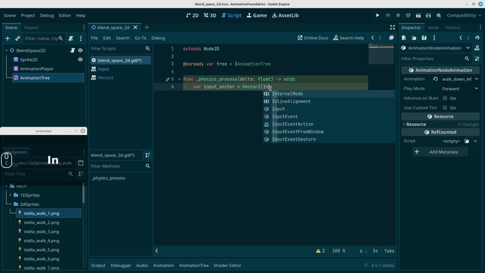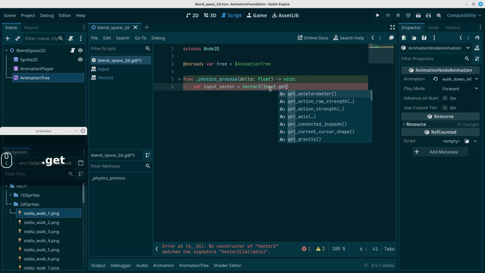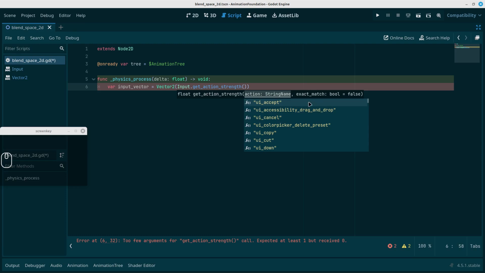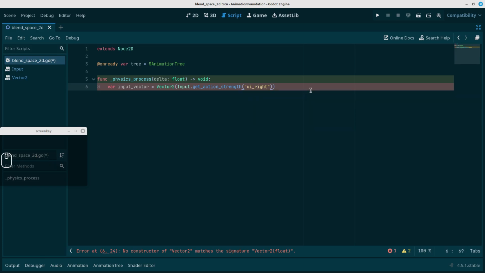So here's Input dot get_action_strength. And why are we using action strength? It's because if we're using, let's widen this, the action strength, you have to give it the string name. In our case, it'll be ui_right, and an optional bool to see if it's an exact match. So let's just put ui_right here, ui_right. There we go. It's a built-in direction function, and we're going to minus.